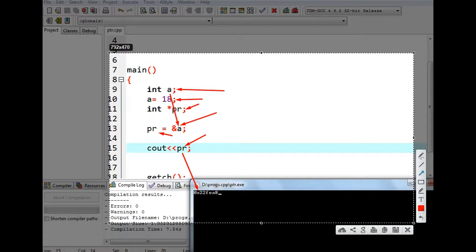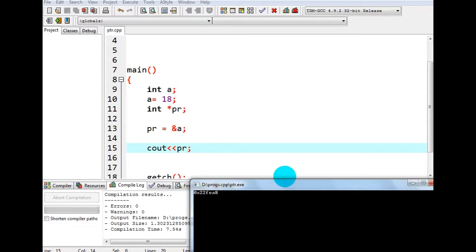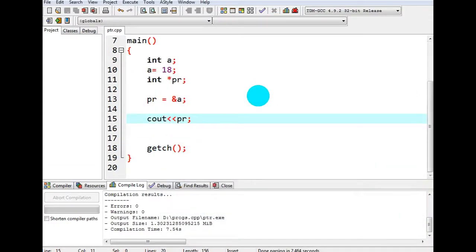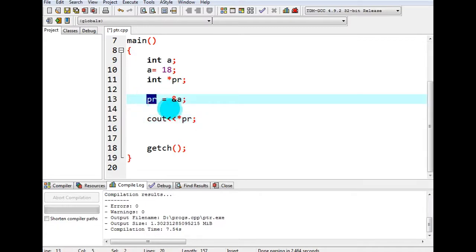So to get the value at this location, we have to use the value operator with the pointer name. When we are gonna use or modify the address to which this pointer is pointing, then we will use it without asterisk. And when we need to modify or access the value at that address, then we will use the asterisk operator with pointer pr.